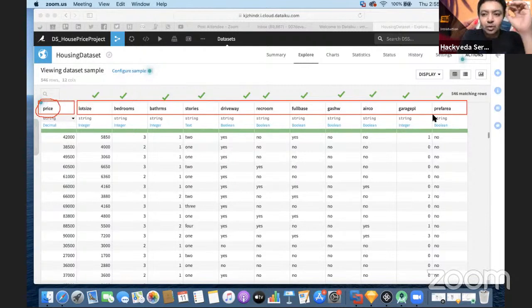Okay, so we always want to identify the top influencers who can actually help us predict the price, or predict the dependent variable. So what we do, we try to identify the relation of each column. Let's say I would like to check the correlation of lot size with price. Similarly, I would like to check the correlation of bedrooms with price. Then I would like to check the correlation of bathrooms with price.